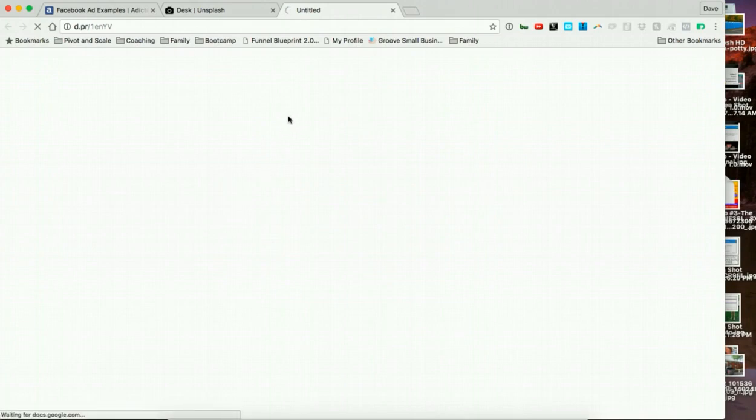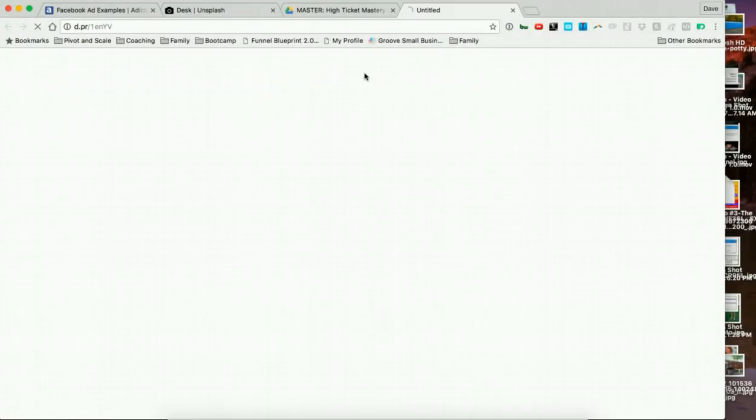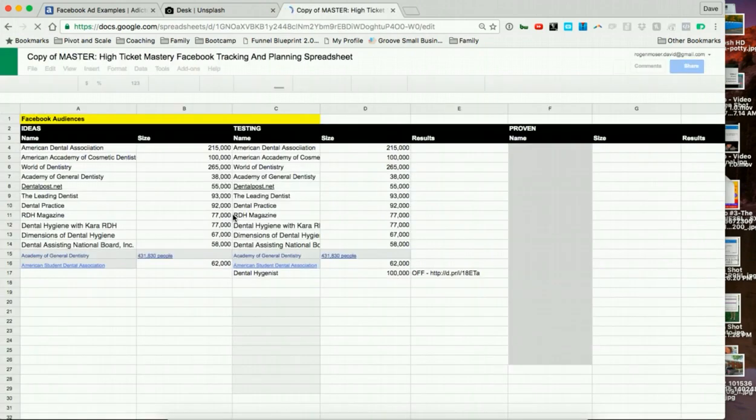I'm going to open it up and show you how this spreadsheet works. You can access it at that link right there. So go to that, pull this up. You're going to make a copy of this and pull it into your own Google Drive. We're going to use this to build out our entire ad set. And so I'm going to use this for the rest of the remaining videos here.